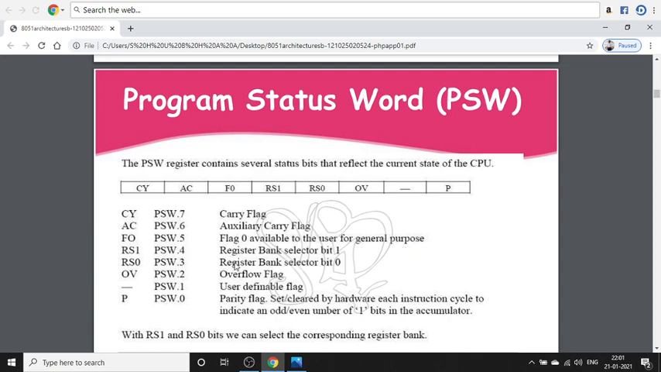The next ones are register bank selector bit 1 and register bank selector bit 0, and this is the overflow flag. This is a user definable flag, and the last bit is the parity bit, which is set or cleared by the hardware each instruction cycle to indicate an odd or even number of one bits in the accumulator.